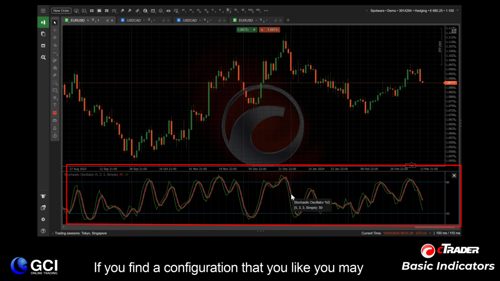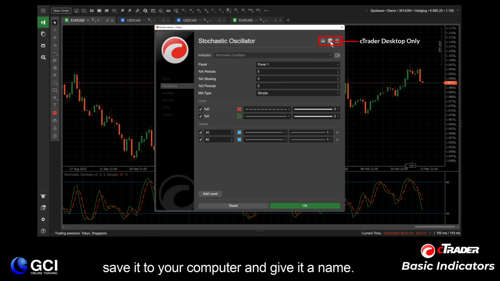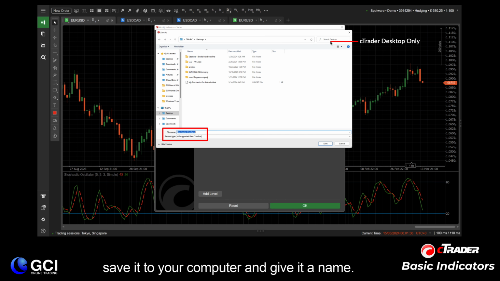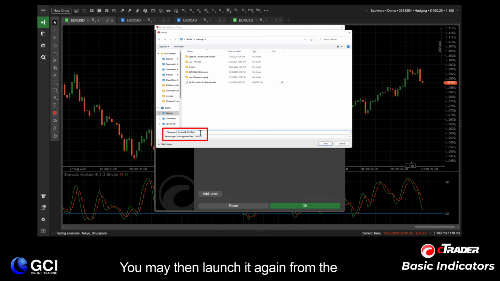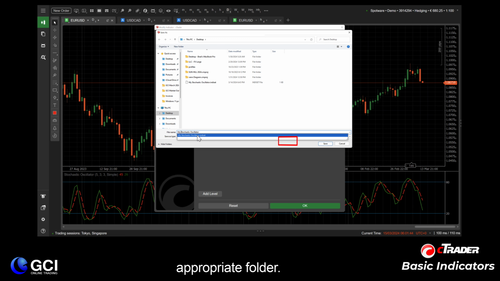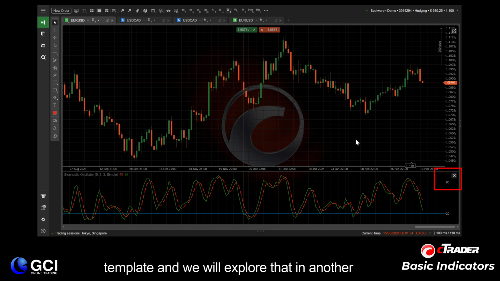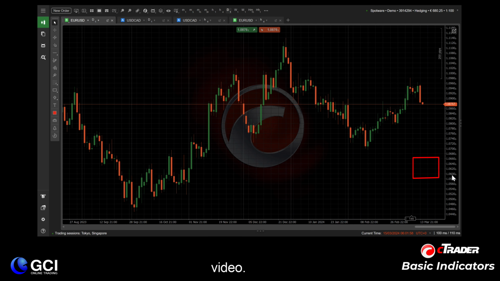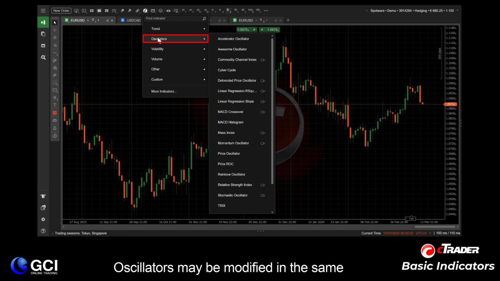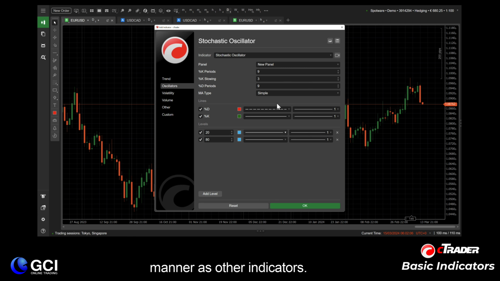If you find a configuration that you like, you may save it to your computer and give it a name. You may then launch it again from the appropriate folder. Or, to make this even easier, save it to a template, and we will explore that in another video. Oscillators may be modified in the same manner as other indicators.